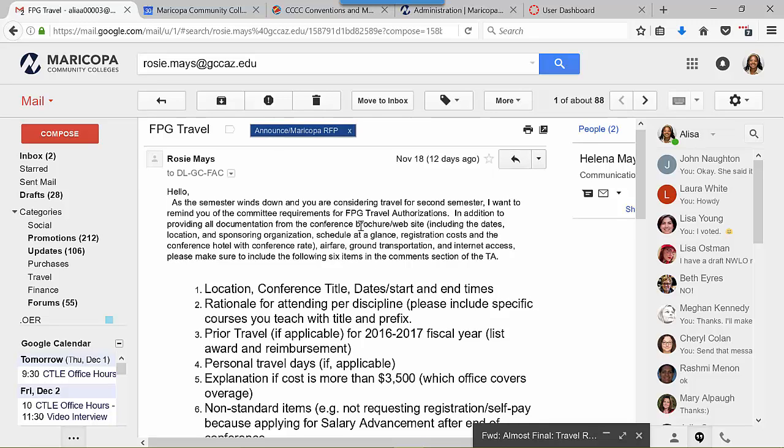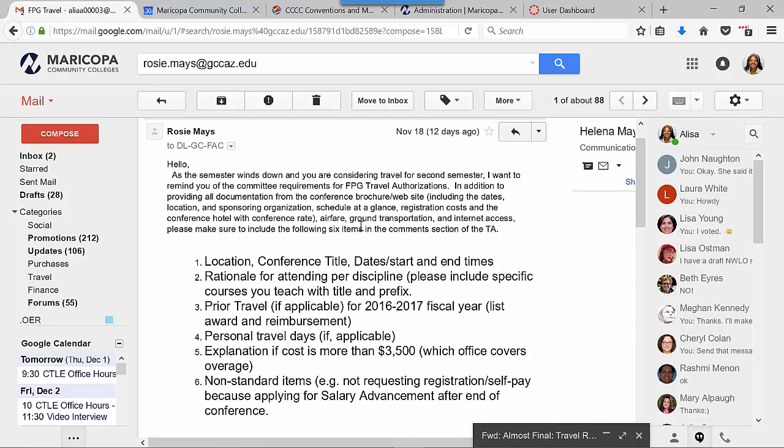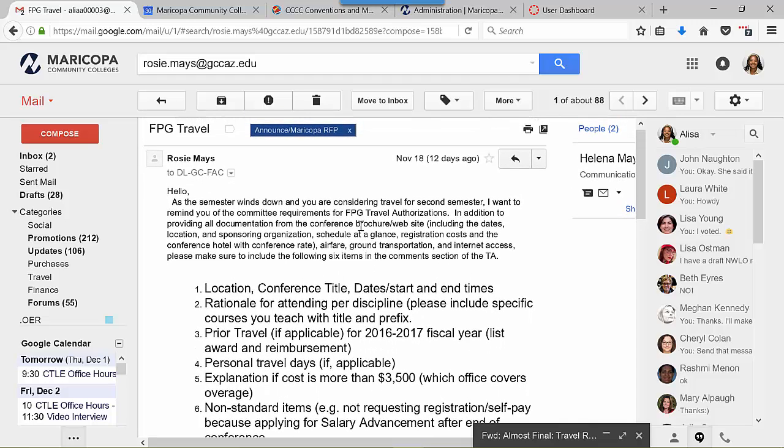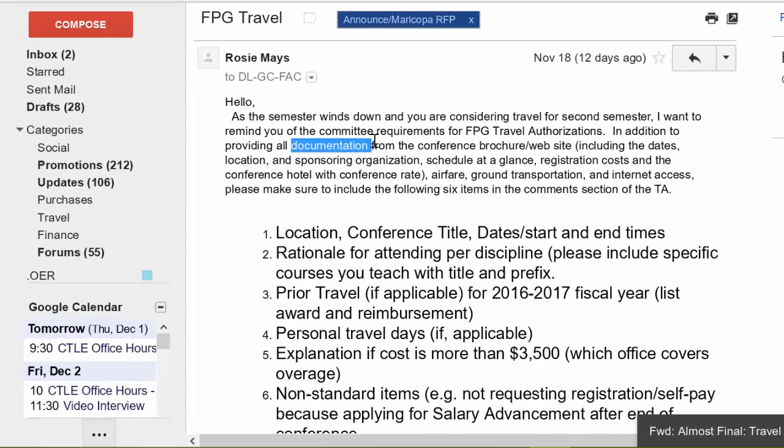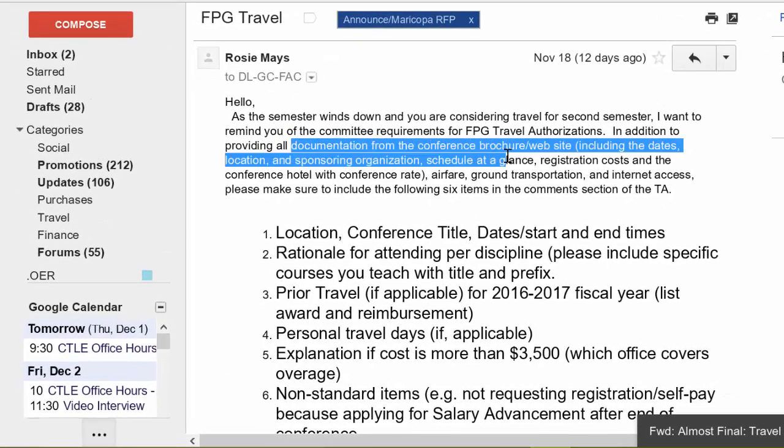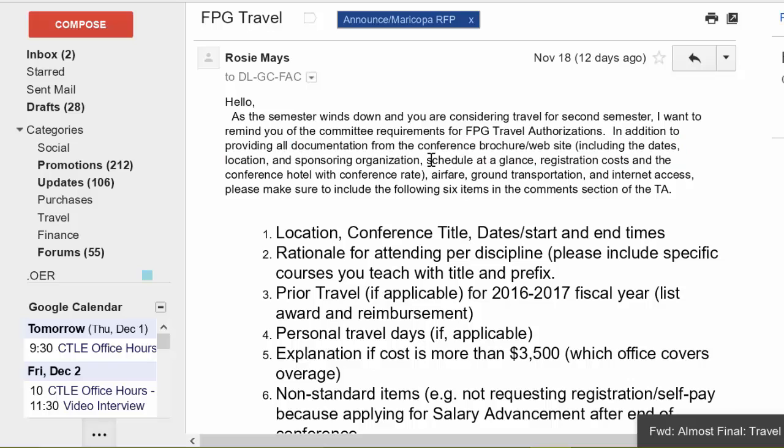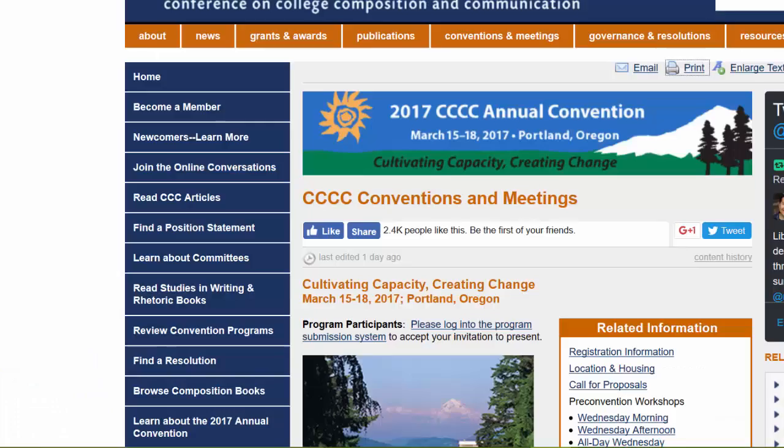And you can see here that it tells you pretty much everything that you need. So right now what I want to do is collect the documentation that I'm going to need. And that's this information that she has in her first paragraph. So I'm going to go and get a conference brochure or from the website that includes the date, the location, sponsoring organization. I need something that shows the schedule. I need the registration, conference hotel, my airfare, ground transportation, and internet access. So I'm going to go ahead and grab all of those things and make PDF files.